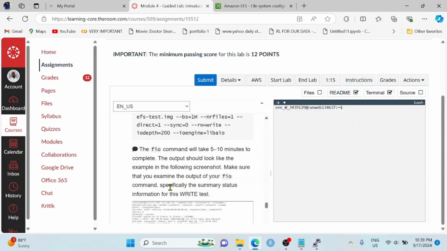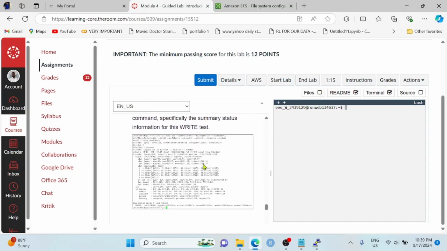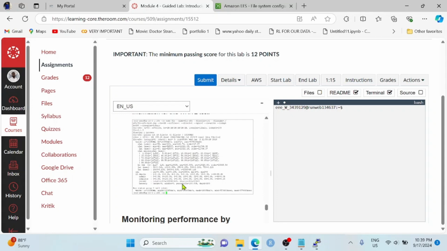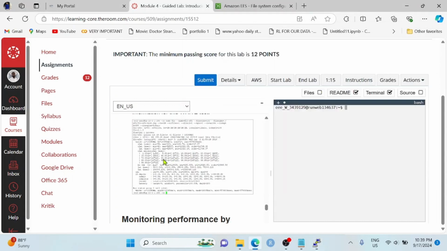Okay. So the command will take 5 to 10 minutes to complete. And you are seeing that the output will look like this. Okay, let's check it. And it will take 5 to 10 minutes to finish. So let's wait a while, because I'm going to pause the video, and then when it is done, we'll continue with that.